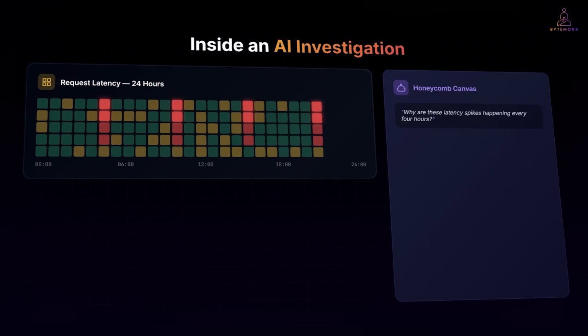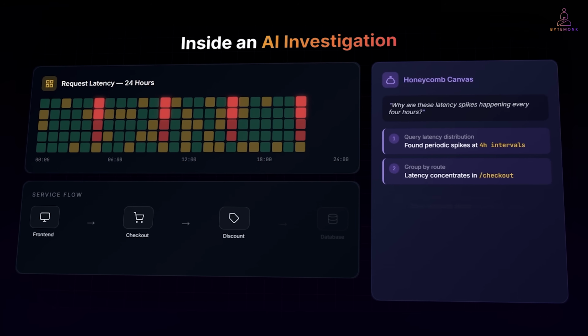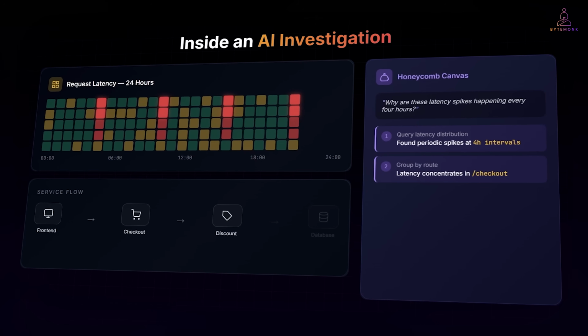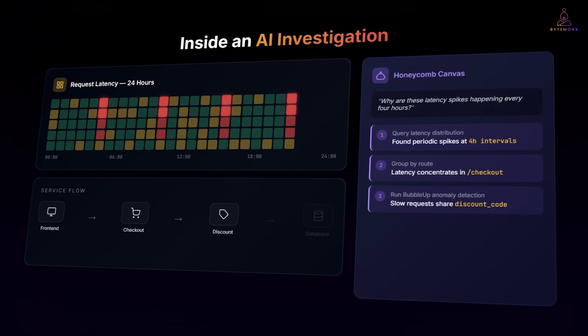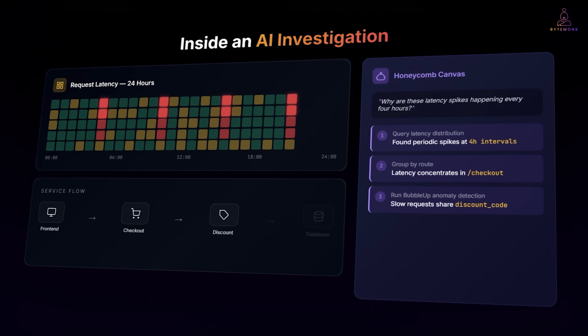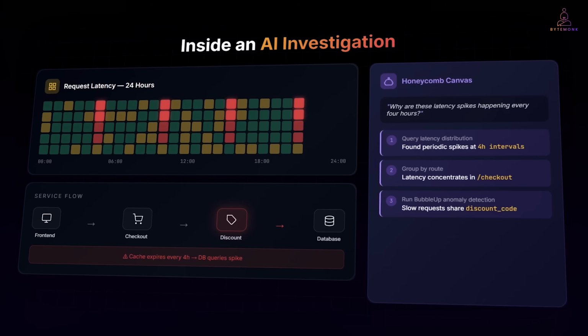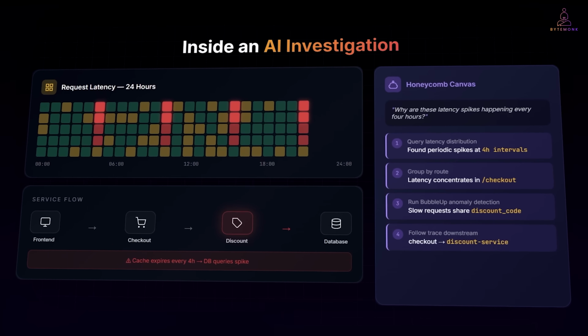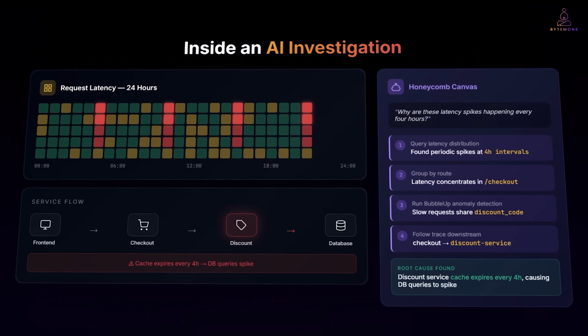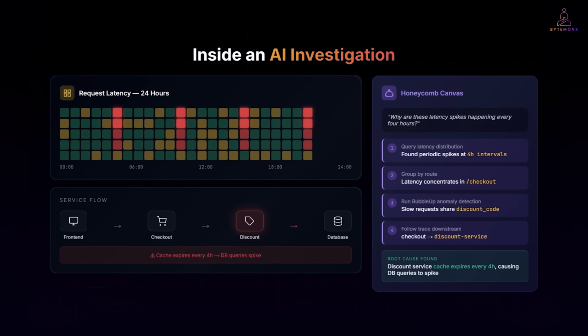The AI first queries the overall latency distribution across all endpoints. Then it groups by route to see where the latency concentrates. It finds that checkout is the problem area. Now it runs Bubble Up, Honeycomb's automatic anomaly detection, to find what's different about the slow requests versus the fast ones. It discovers that slow requests all have a specific discount code pattern. It drills into the checkout service, then follows the trace downstream to the discount calculation service. Root cause identified. The discount service is making too many database calls for certain promotional codes, causing timeouts that cascade back up to the front end.